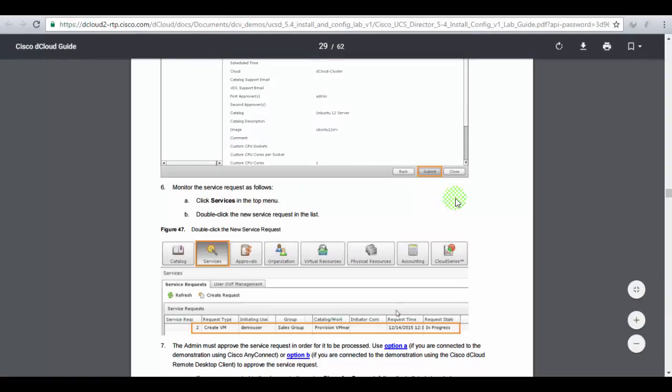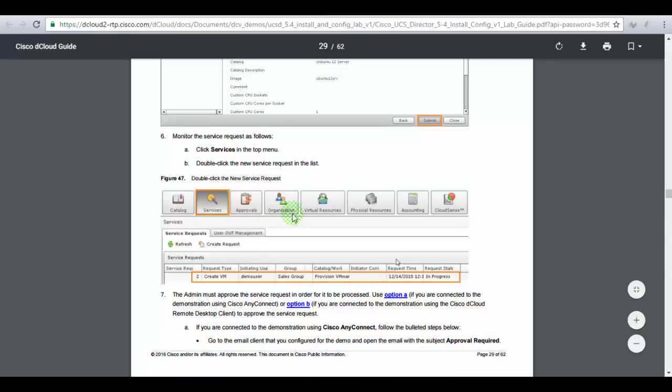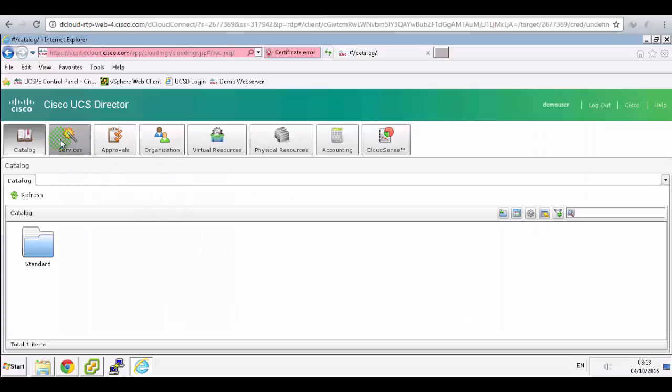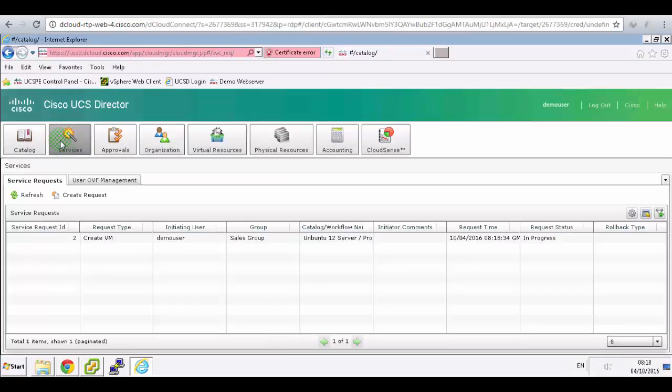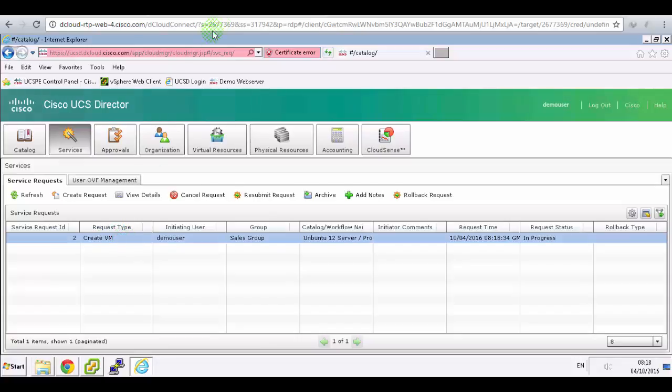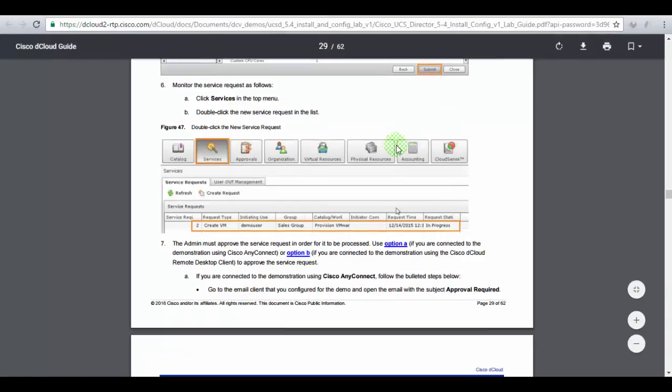and change nothing and do nothing, and then submit that to deploy the workflow. And then we have to click services and double click the request list. And we have that request list here, and the admin must approve the service request.